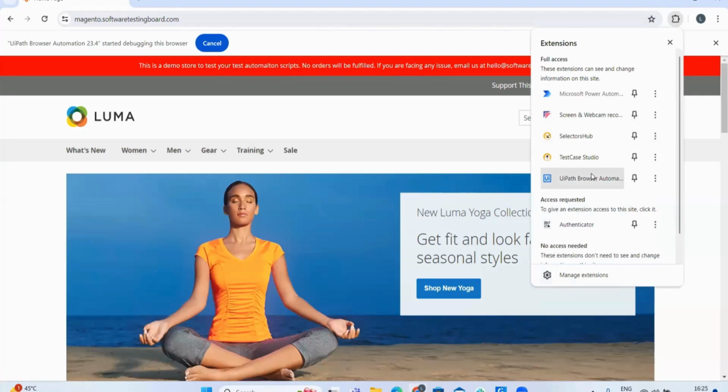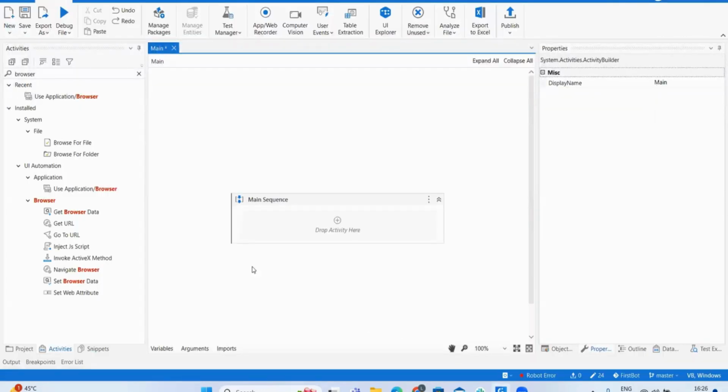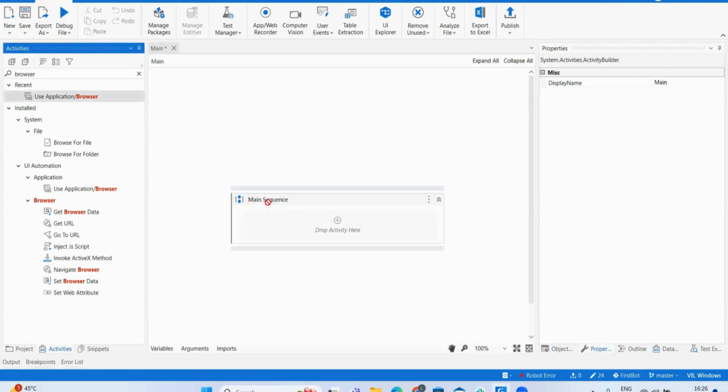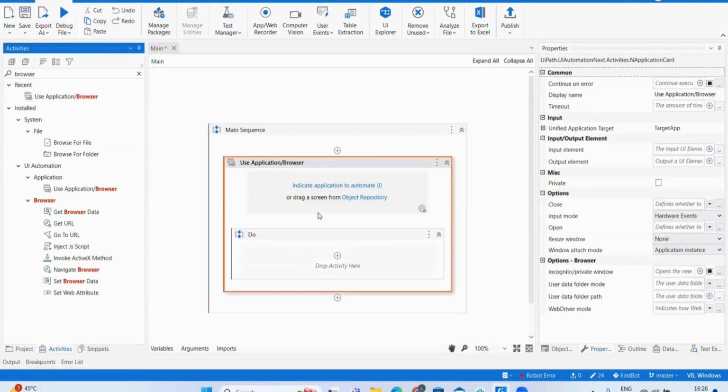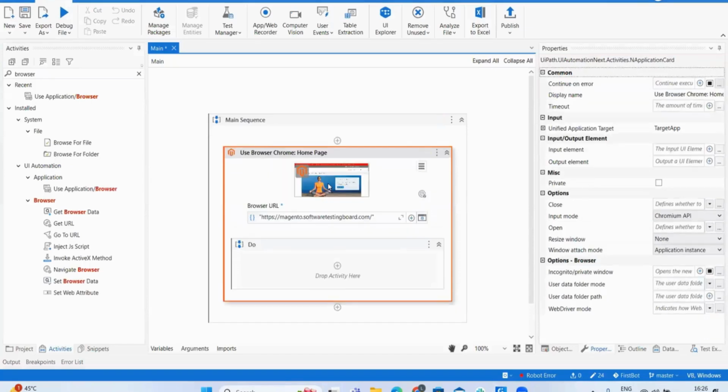In this video, we will be talking about browser automation, but before this, make sure that this extension is already installed. Now, in the main sequence, we will use the use application browser action and indicate the screen. After capturing this, the browser URL is already present.